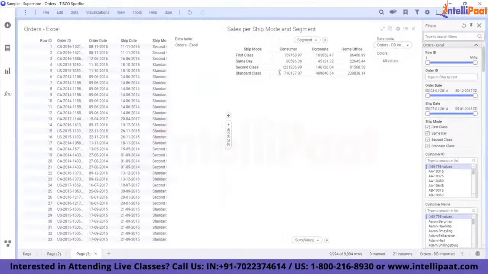So essentially, it means the categories from the top and the categories from the left-hand side, wherever they match, give the values. This means that for the segment consumer and the shipping mode first class, the total sales done are 159162. Similarly for all of them.